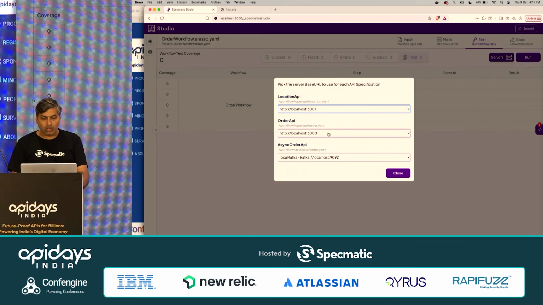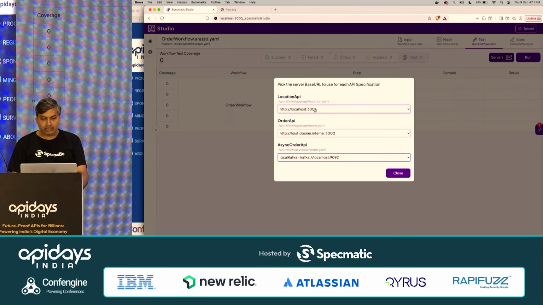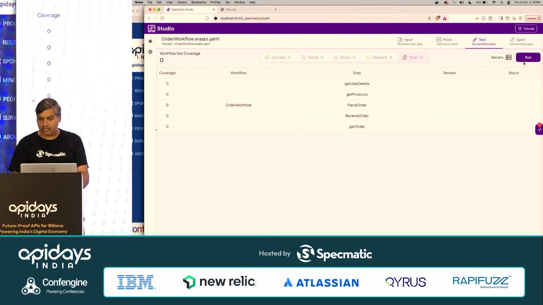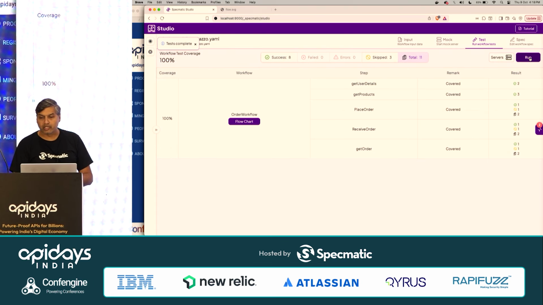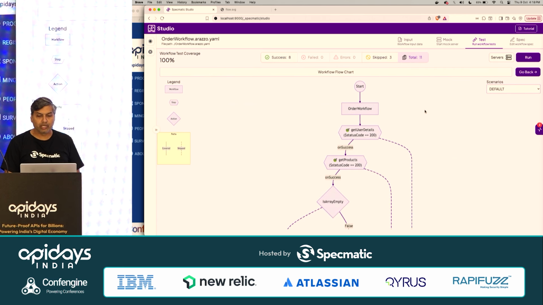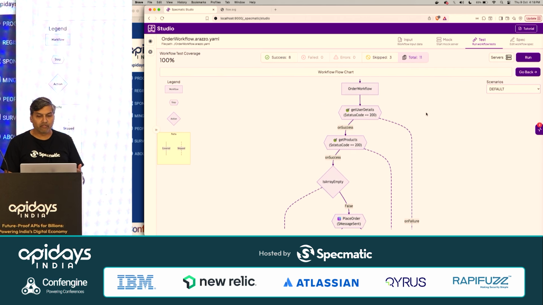So this is all running at this stage on Docker and Kafka locally. I've selected those and I'm just going to hit run, right? And what you can see is it basically went through and ran the whole thing. So let's visualize this a little bit. That's the workflow that we were showing.